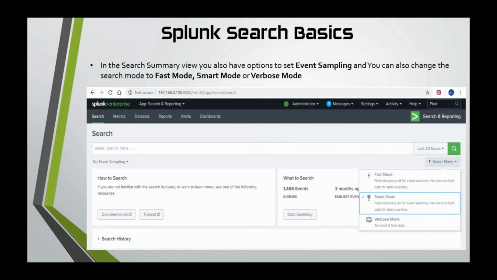Other than what we have explained in the search summary view, you also have options to set event sampling, and you can also change the search mode to fast mode, smart mode, or verbose mode. Let's see about those also.